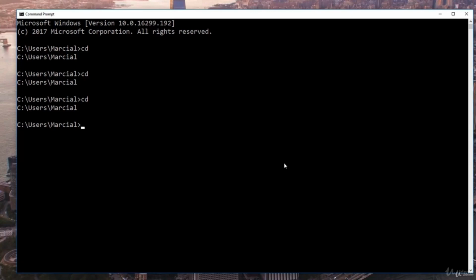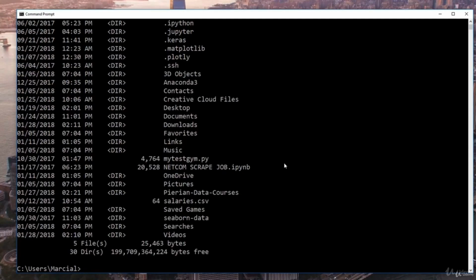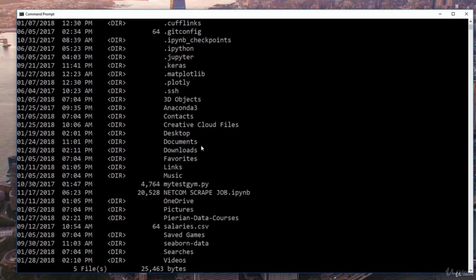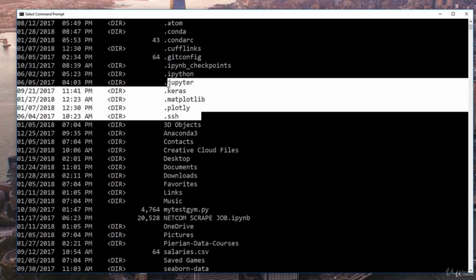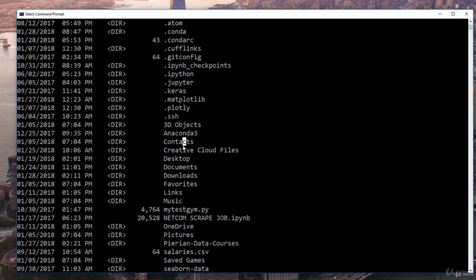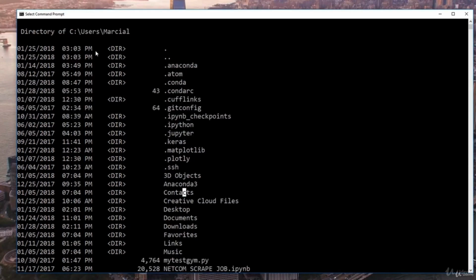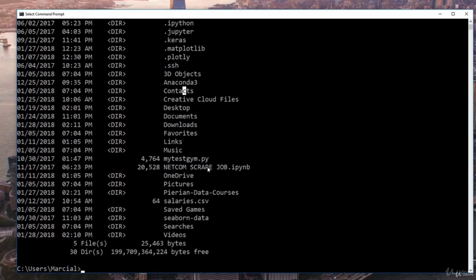If I wanted to figure out what all the files and folders located in my current directory were, I can type dir, hit enter, and that reports back the contents of my directory. I can see here that there's the desktop, documents, downloads, as well as some hidden files denoted by starting with a dot. But basically, this is everything that's in this folder, C users Marcial. I can scroll down, see CSV files, pictures.